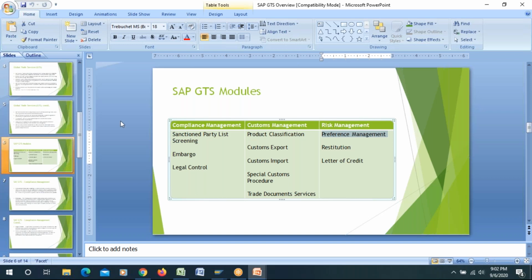Nowadays, if you don't know customs management, it's very difficult to get a job. Everyone is asking for knowledge of customs management, because compliance is very easy. Anyone can do it, because it is transaction based. But in customs management we need to understand the process. It is a process-oriented module. So all projects expect us to have good knowledge of customs management. So just start reading these two modules, compliance management and customs management. Okay.